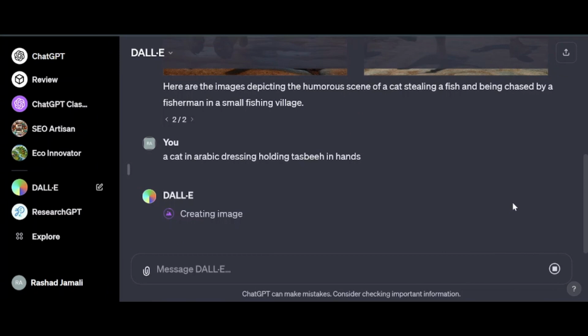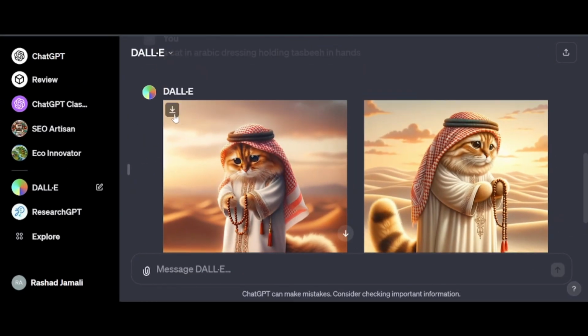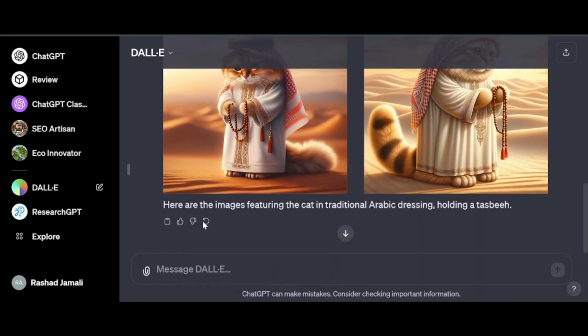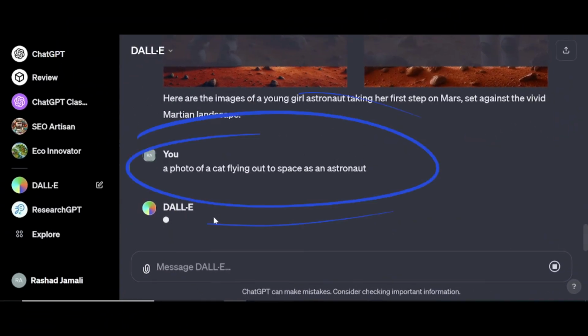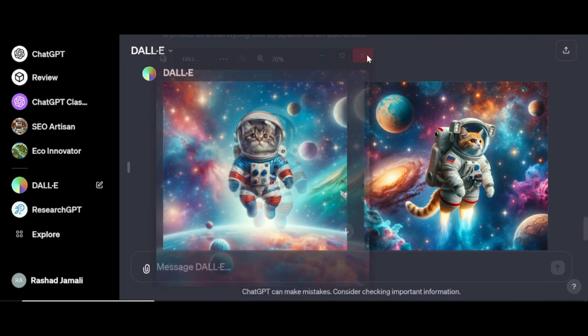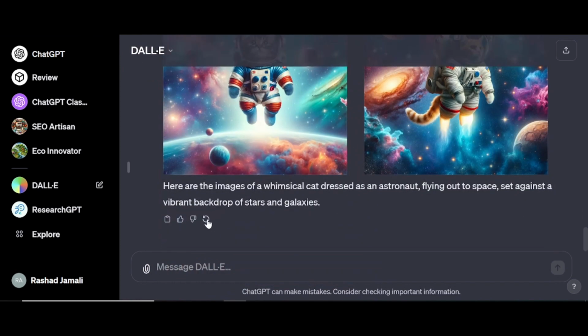Next, I requested an image of a cat in Arabic attire. The outcome is a charming cat, exquisitely dressed, which is truly astounding. Let's explore more prompts. A cat as an astronaut flying in space. Behold, an adorable image of a cat embarking on an interstellar adventure. You can simply click the Generate button to get a new image if desired.